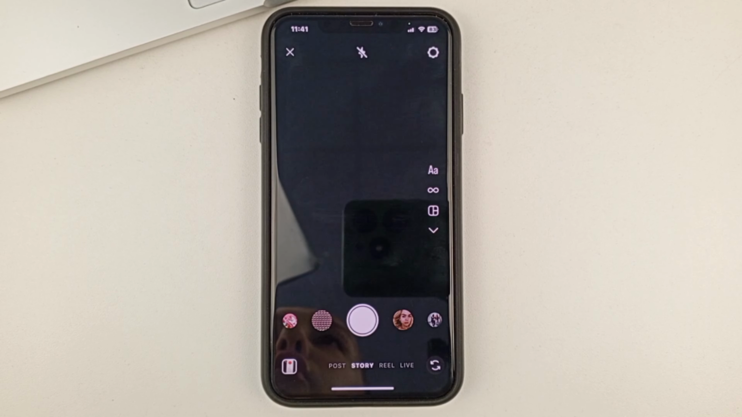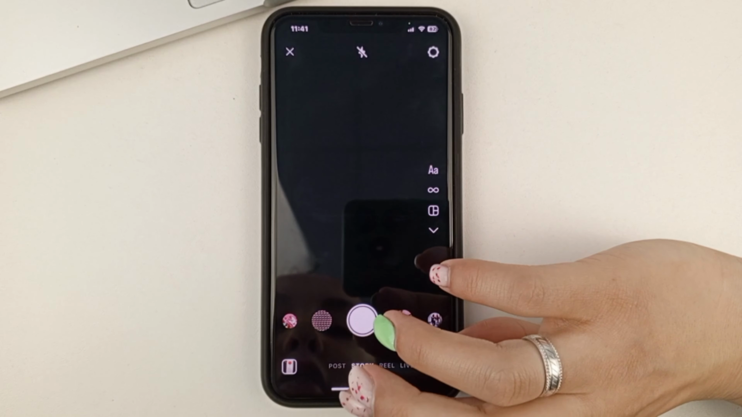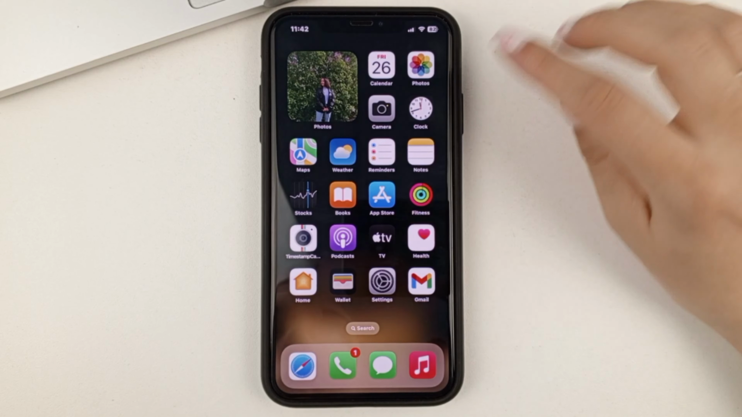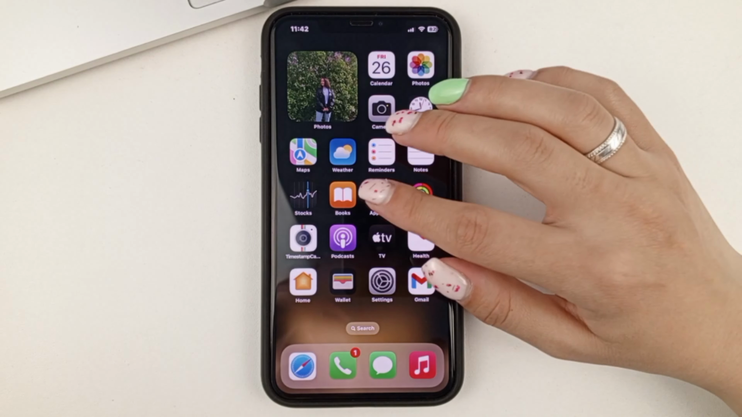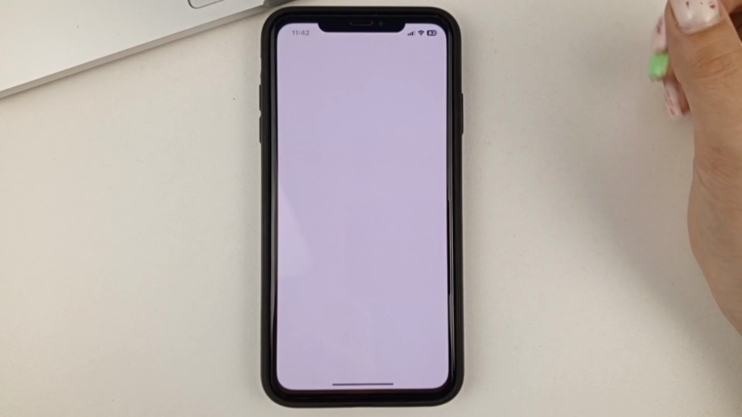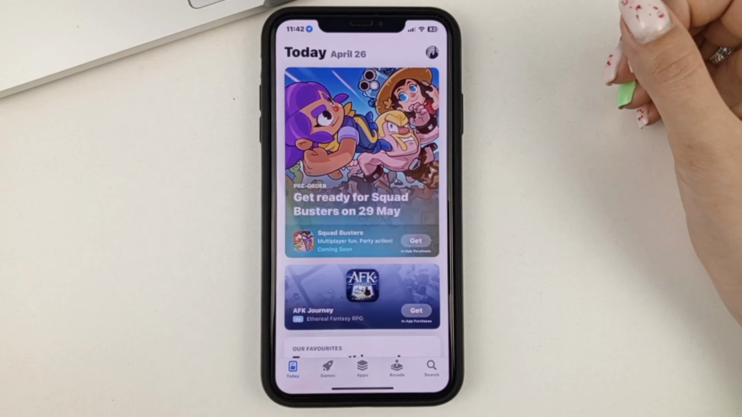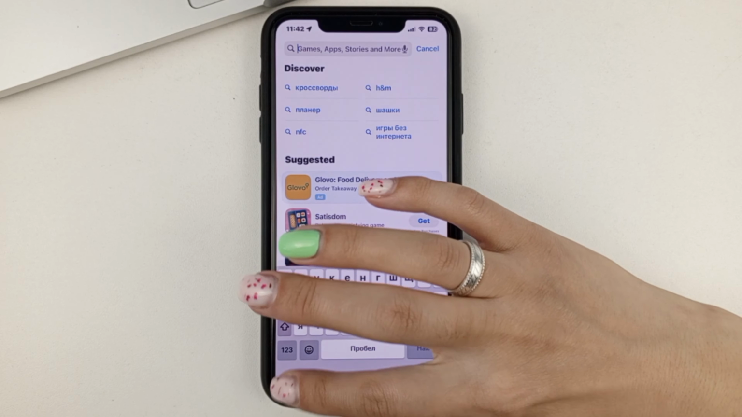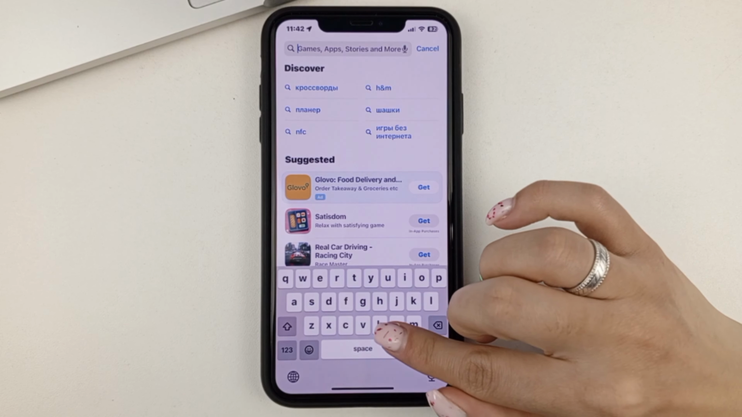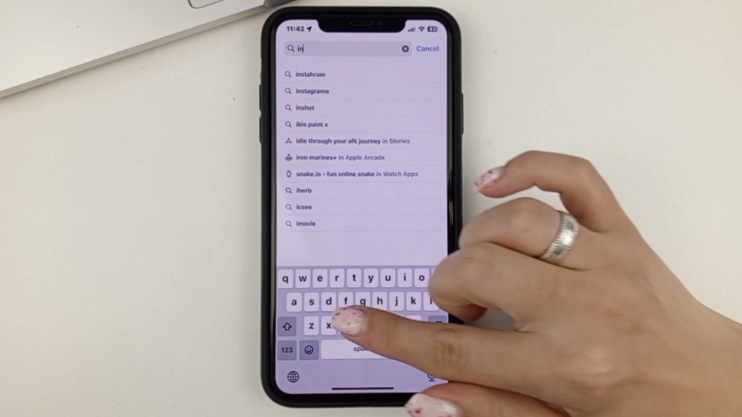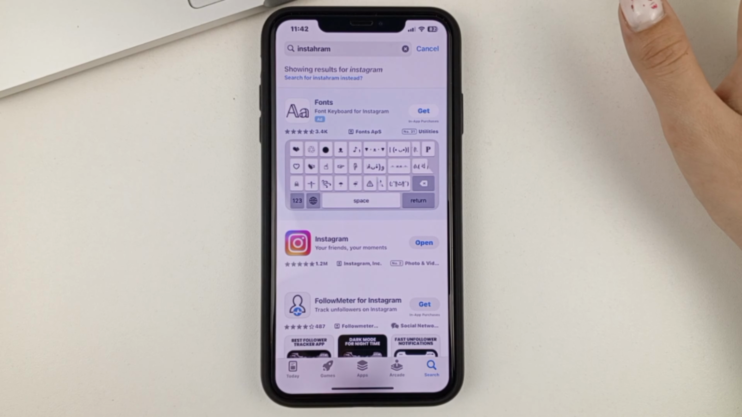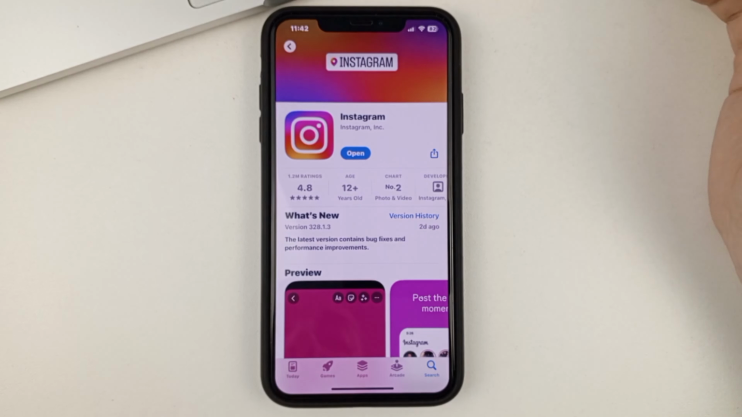If you don't have either of the two functions to move the camera tools in Instagram, then I suggest you update your Instagram. To do that, you need to go to the App Store or the Play Store if you don't have an iPhone. Next, you will need to write the word Instagram in the search engine. And after you find the Instagram app, you will need to update it.